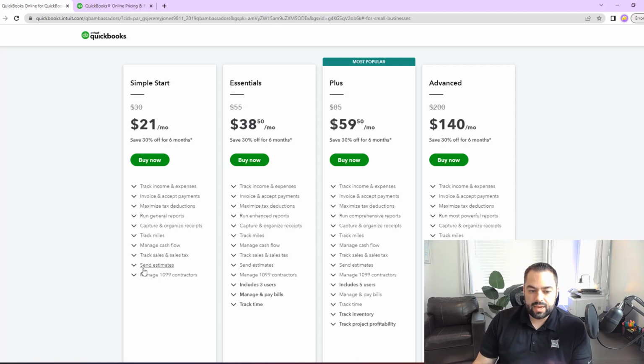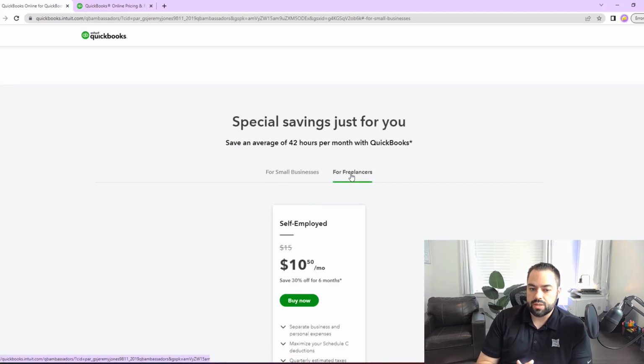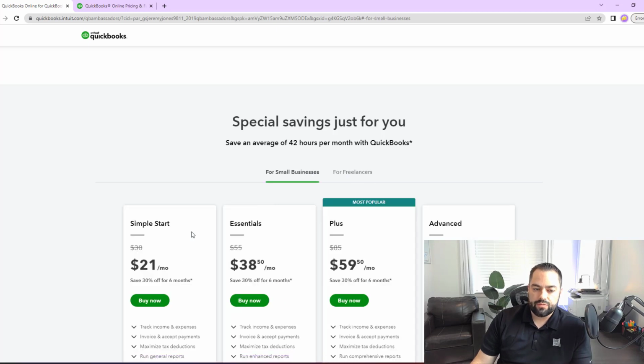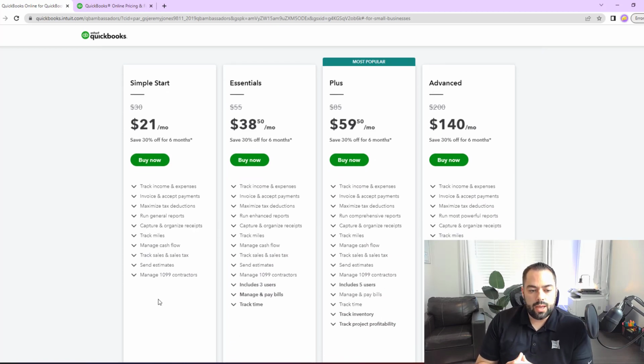And then send estimates. You'll be able to send an estimate before you send an invoice, and then tie that estimate to an invoice, which again, you can't do invoicing and estimates in the QuickBooks Self-Employed section. So that's why I typically recommend just automatically starting over here in the Simple Start QuickBooks section. So you'll be able to send estimates and invoices to your customers. And then lastly, manage 1099 contractors.